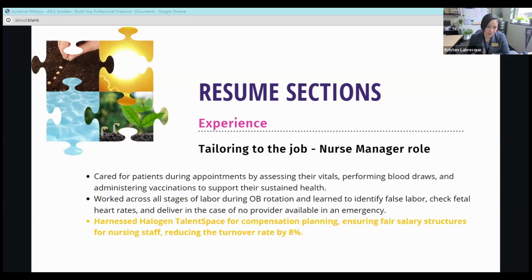And then this might apply to some of you as well if you're applying to a nurse manager role. So this might not relate specifically to nursing or working with patients, but harnessing Halogen Talent Space for compensation planning, ensuring fair salary structures for nursing staff, reducing the turnover rate by 8%. That's huge. If you're applying to be a nurse manager and the employer sees this, they know that you know not only how to be a nurse, but how to manage and how to work in that role. So this is where tailoring can be very specific to the job that you're applying to.